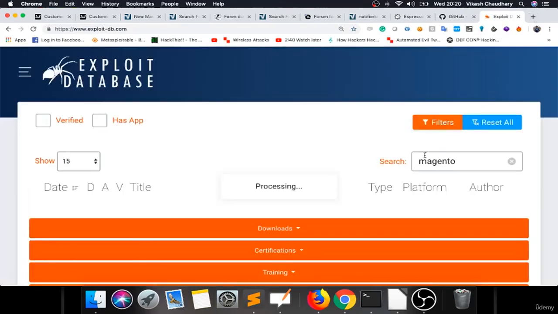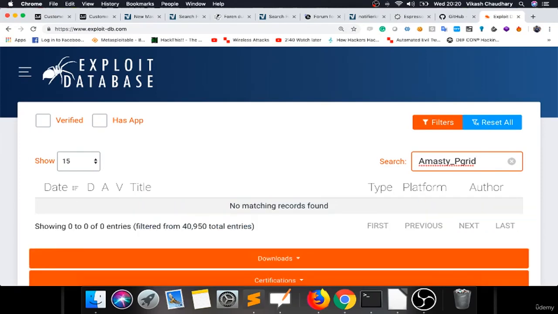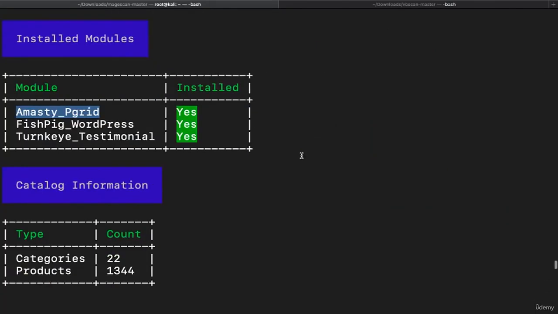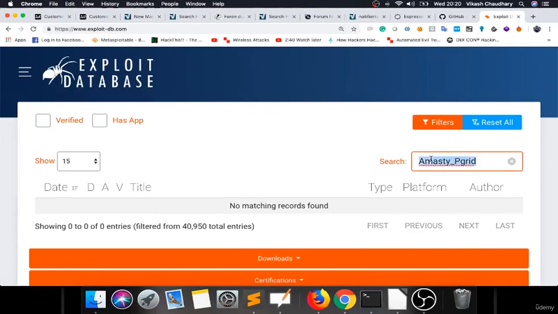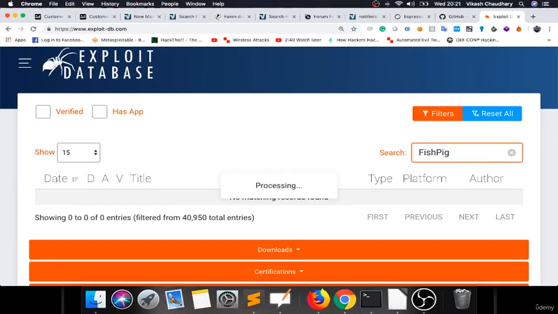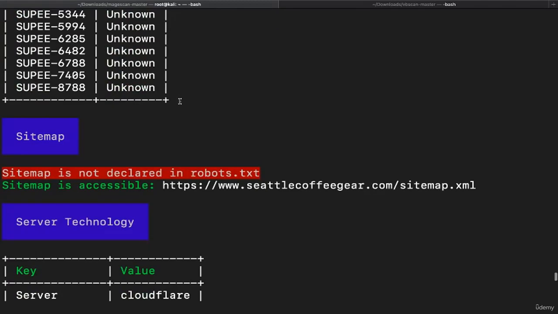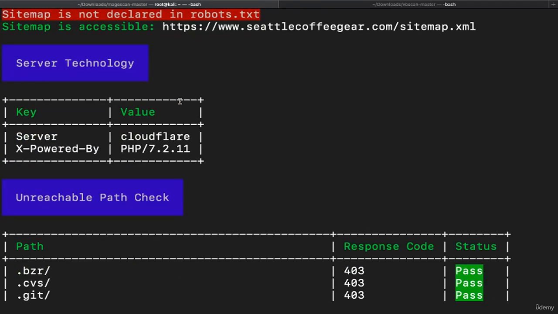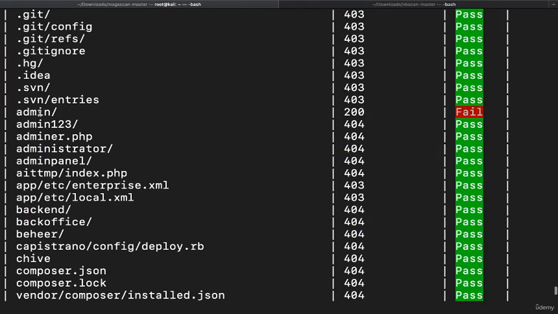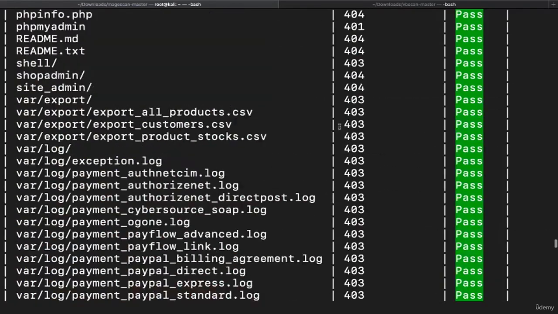Now, apart from your traditional approach, if you are looking at FishPig WordPress, you can search on Google over there. Let's say here FishPig. If I'm searching over there, are we getting anything? No, we are not getting anything. Let's simply remove this and just search FishPig over there. No, we are not getting anything. So there is no exploit available for that. You can see now that the admin directory is open, perfectly alright. So this is a way to do Magescan.